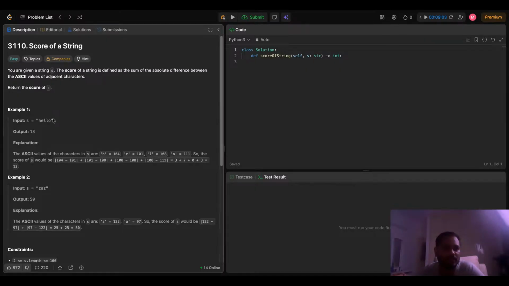So let's say our input is hello. ASCII values of characters are h equals 104, e equals 101, and so on. So the score of s would be the difference of adjacent characters. So that means 104 minus 101, this difference, plus 101 minus 108, right? All these differences and their summation will be equal to the score.